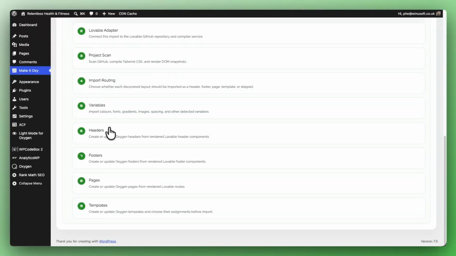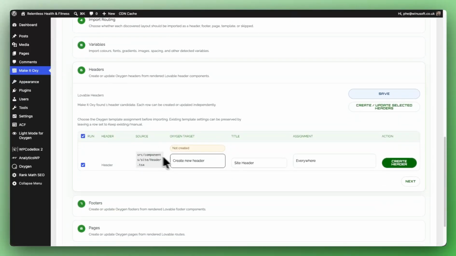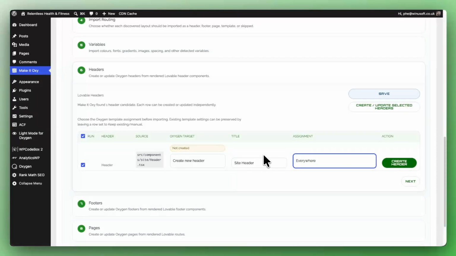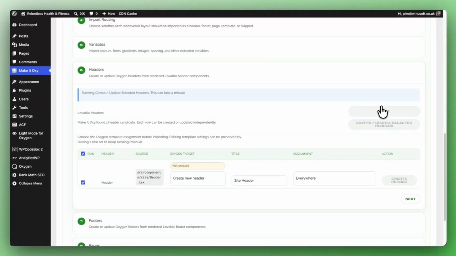And then we got as far down as variables, so now I'm going to go to headers. So it's found one header. If you had other headers on the site, you could choose to overwrite them via this drop-down box, but as you saw earlier, we don't have any headers yet. I'm going to call it site header, and then you can choose where to assign it. So in this instance, I want the header to go everywhere, so that's totally fine. And I'm just going to create and update headers.